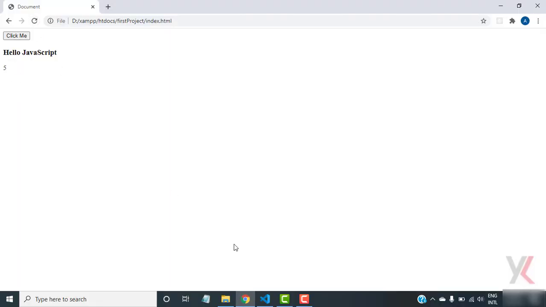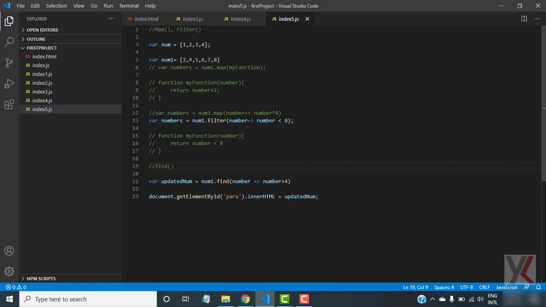So it is giving 5 because the first number that satisfies the condition is 5 over here. In the previous case, when we were looping through this array, every array element was smaller than 4. So no number is greater than 4, and it was not able to find a number greater than 4. So no elements are present, so it is giving undefined.